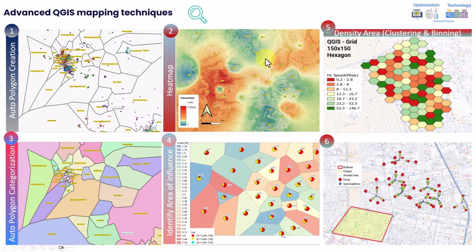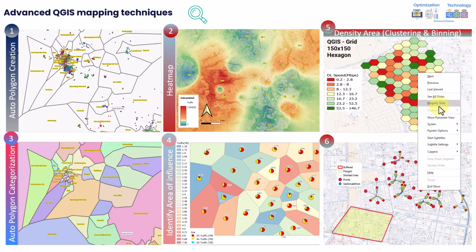For example, this is one of the methods we are going to explain. Then here, this one we're going to explain how to use the Voronoi tool to generate useful insight. And this one, for example, here we can identify the area of influence. This one, for example, presents a traffic area having the highest traffic and so on. And this is even by charts showing the distribution.